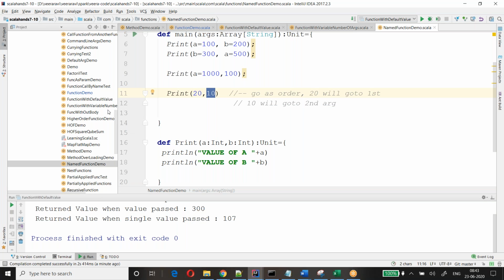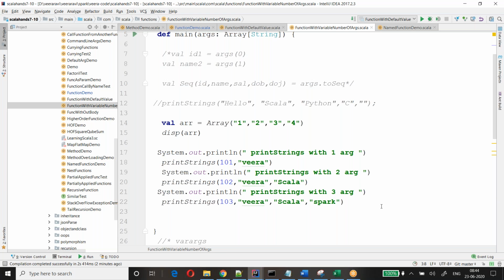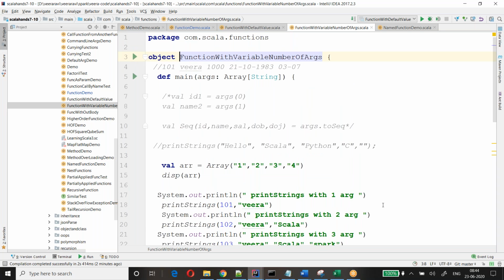There is one more. You can have any number of arguments. So a comma b, I specified only 2. If I specify a comma b comma c, it is 3, but I want it dynamic. If I pass 2, it should take 2. If I pass 3, it should take 3. If I pass 4, it should take 4. If I pass 5, it should take 5. So it should be dynamic. For that, we have a feature called var args.